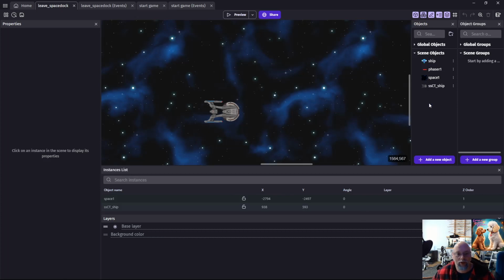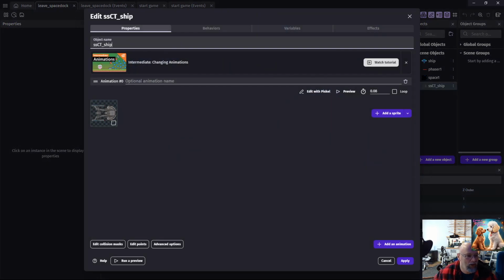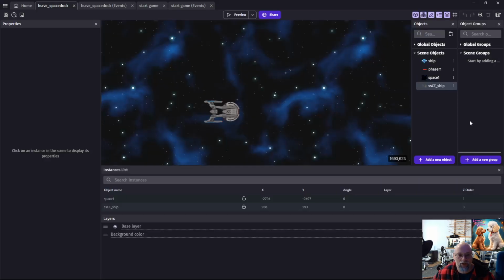So how GDevelop works is it has objects. This SSC ship object, if I double click on that, is just an image object. It started in this game, I was trying to work with a 3D model, and then I was having issues getting the origin point to register properly for shooting the lasers out. But anyway, you can bring in an object of various types. I'll show you what that is in a second.